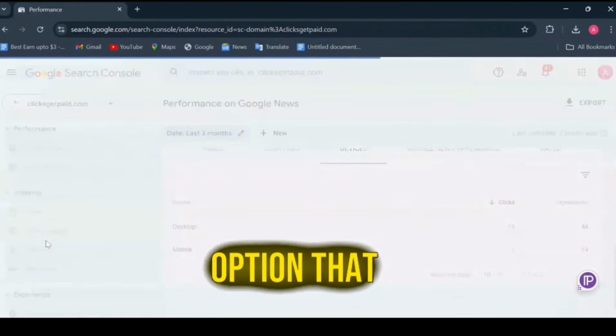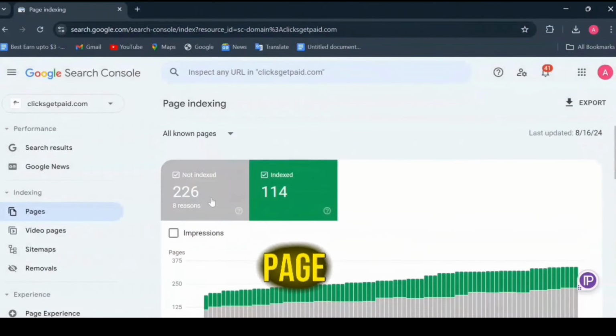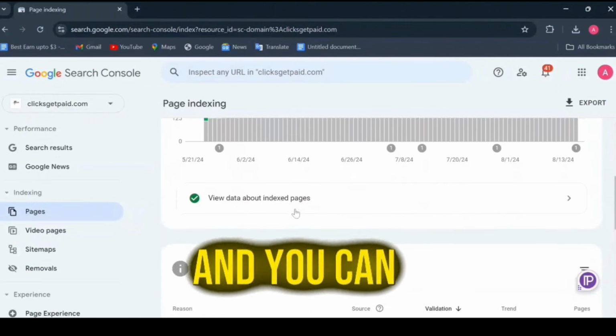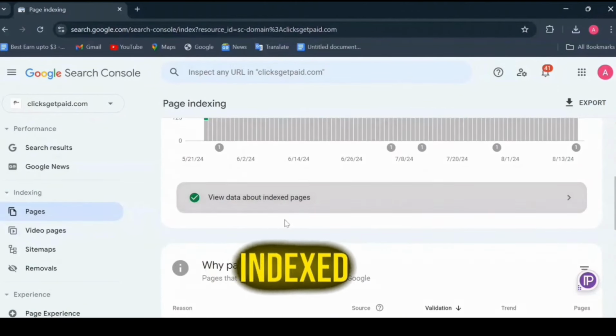The next option that Google provides you is Pages. Here you can see how many pages are indexed or not indexed, and you can see the data about indexed pages.